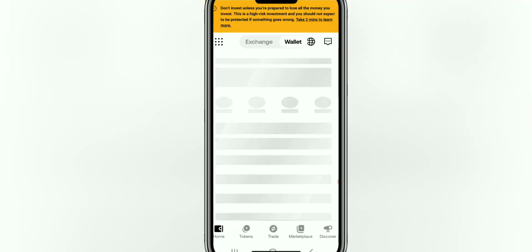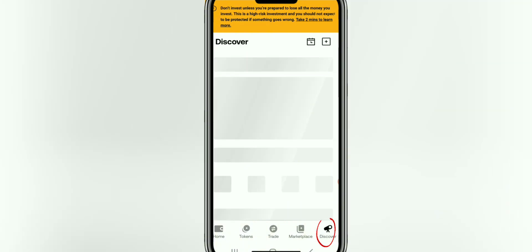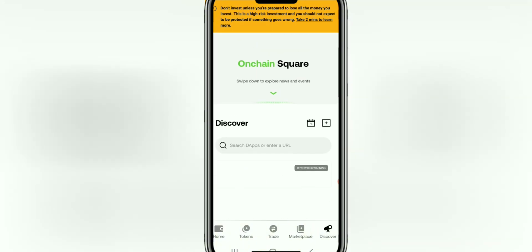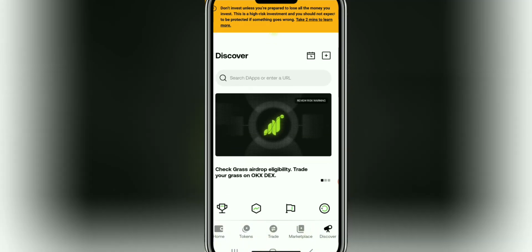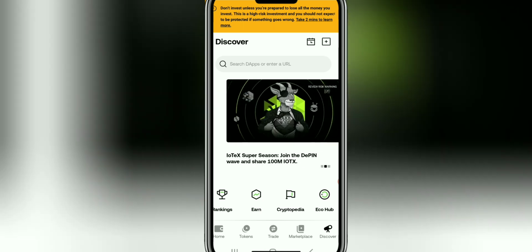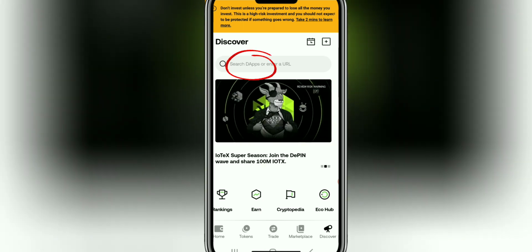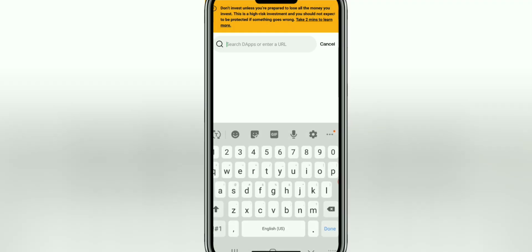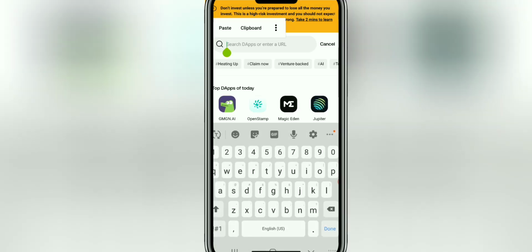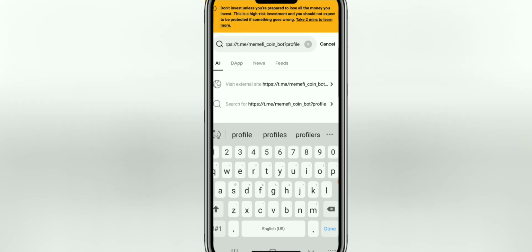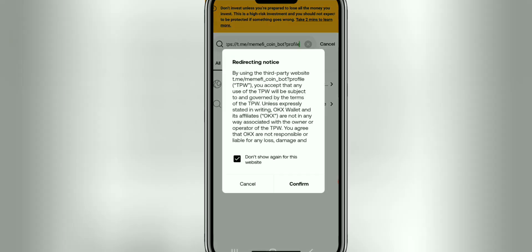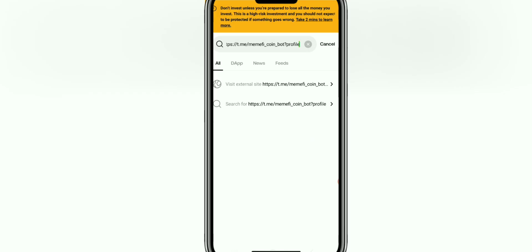Go back to your OKX wallet and touch discover here. When you touch discover, there is a place for you to search up here. Then you press that, paste the same link you copied from Memefi in here, and touch search. Confirm and search.